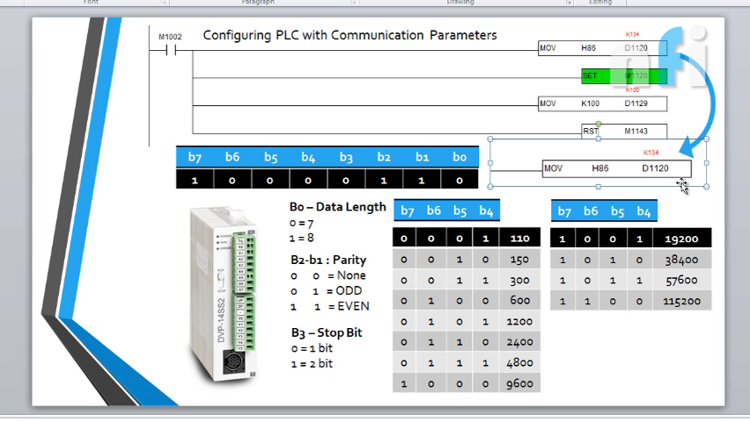Now that data register is the default for this PLC, Delta DVP14SS. It can be different for different PLCs, but it is there. So if you are doing Modbus in this PLC, surely you can do that in other PLCs too. You just need to understand the basics. The basics is we have to configure the devices with the same communication parameters. Alright, so now let's see what will happen if I put H86, which is 134 in decimal.